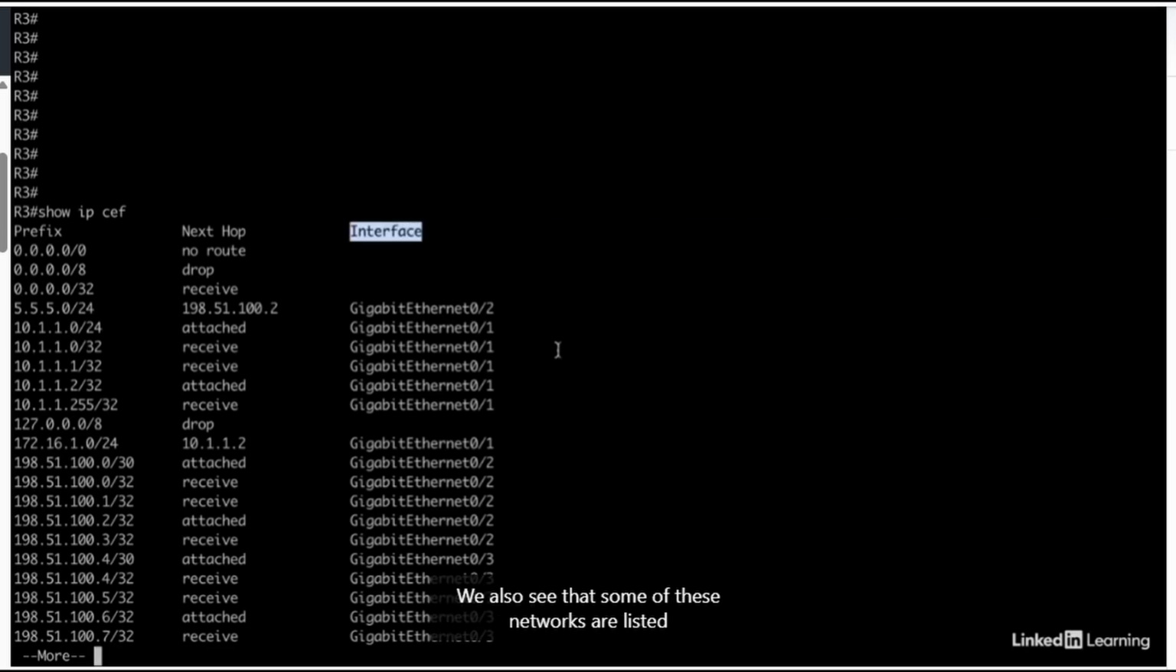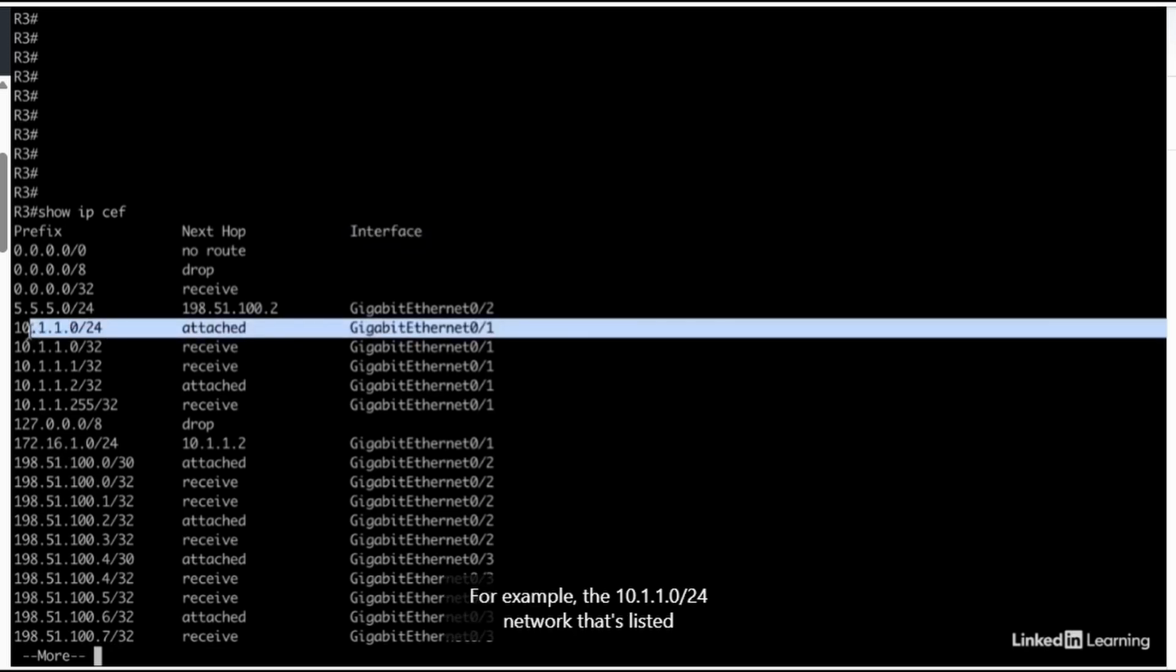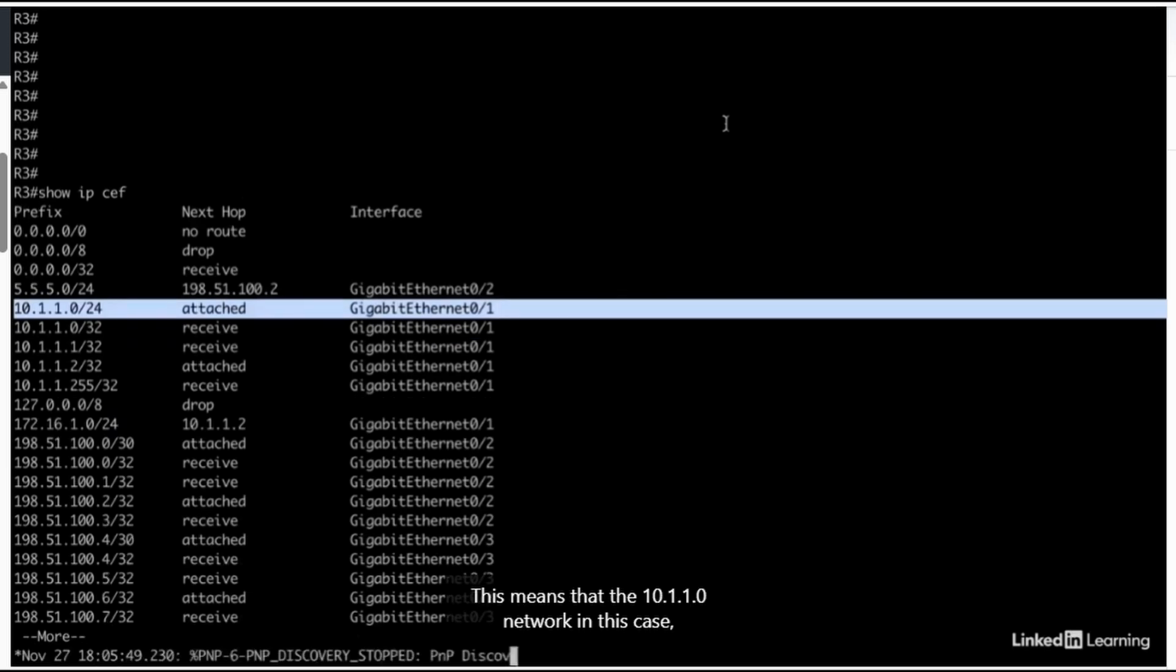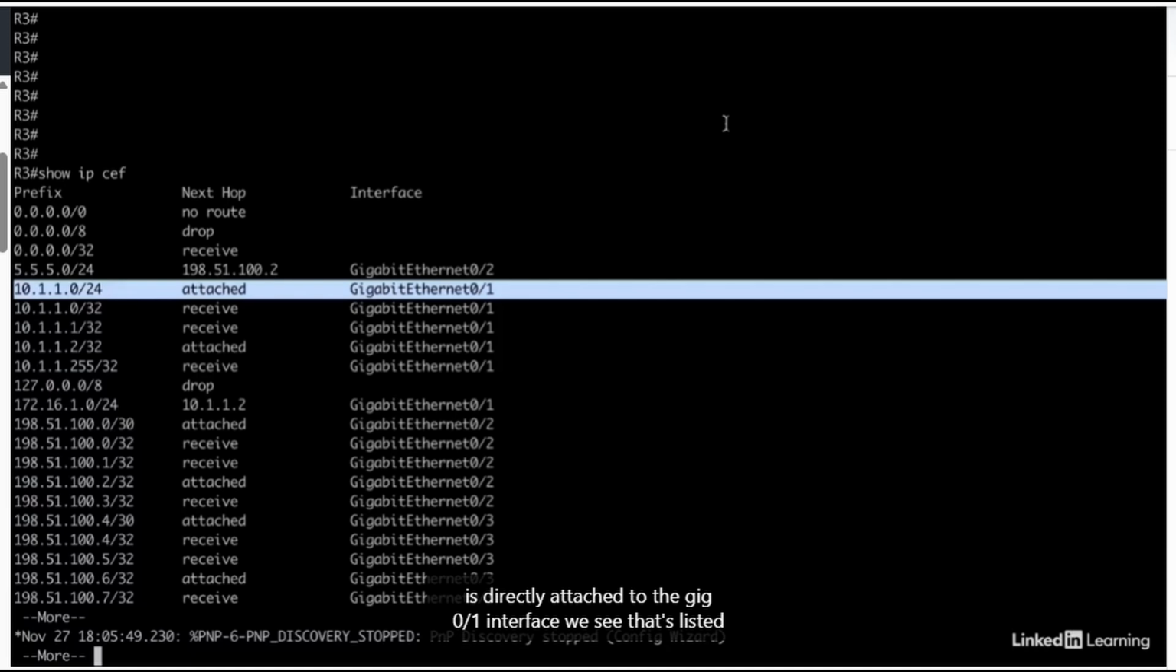We also see that some of these networks are listed as being attached. For example, the 10.1.1.0/24 network, that's listed as attached. This means that the 10.1.1.0 network, in this case, is directly attached to the gig 0/1 interface. We see that's listed as the outgoing interface.